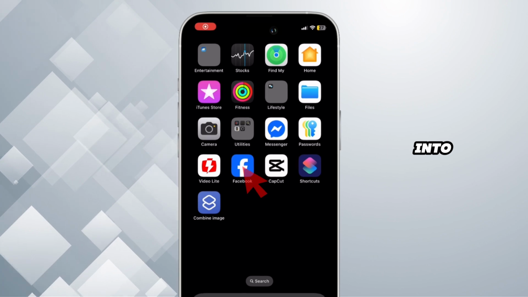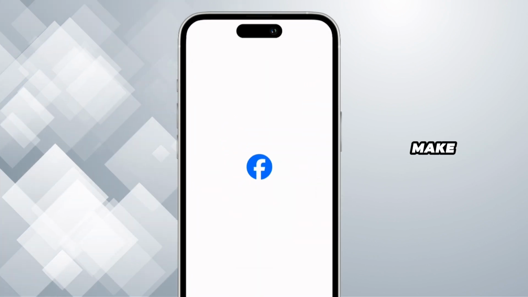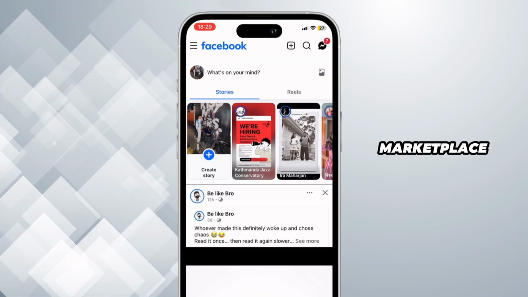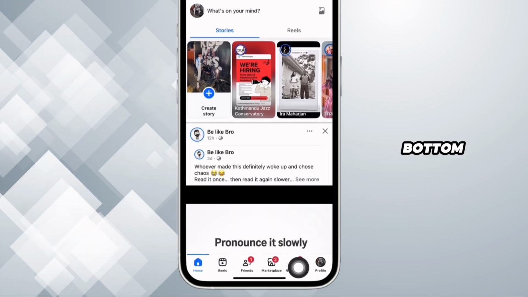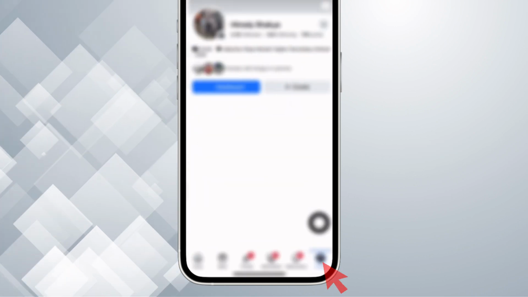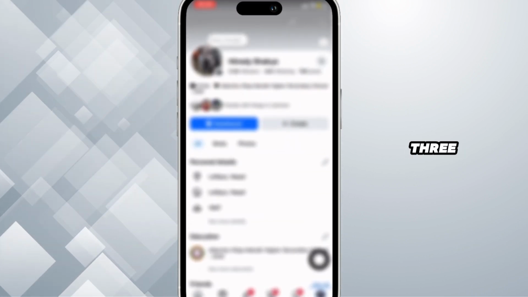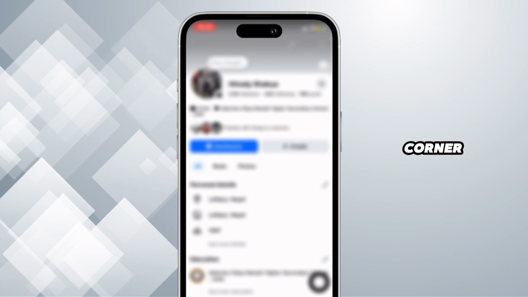First things first, move into your Facebook application and make sure you are logged into your account where your marketplace is banned. Once you're on this page, move into your profile icon at the bottom right corner of the screen. Once you're inside your profile, click on these three horizontal lines at the top left corner of the screen.